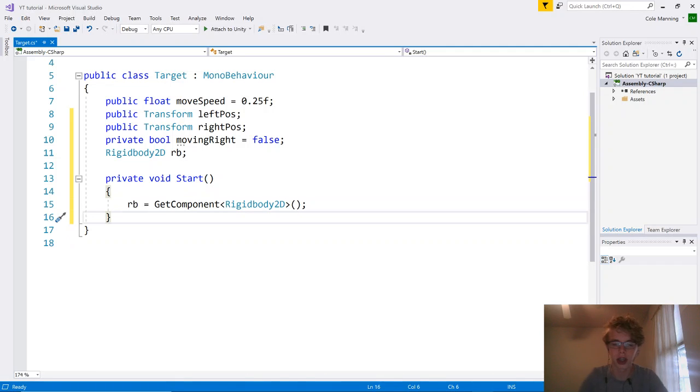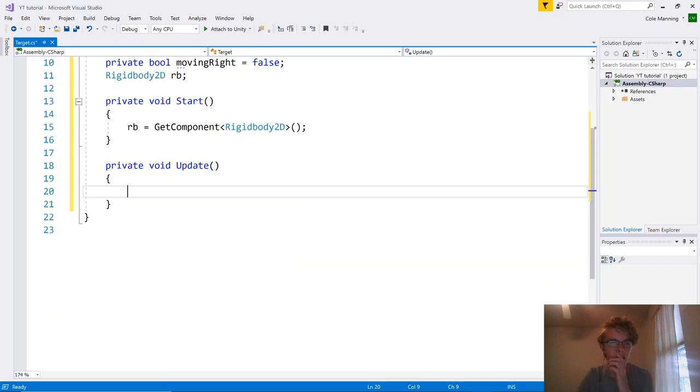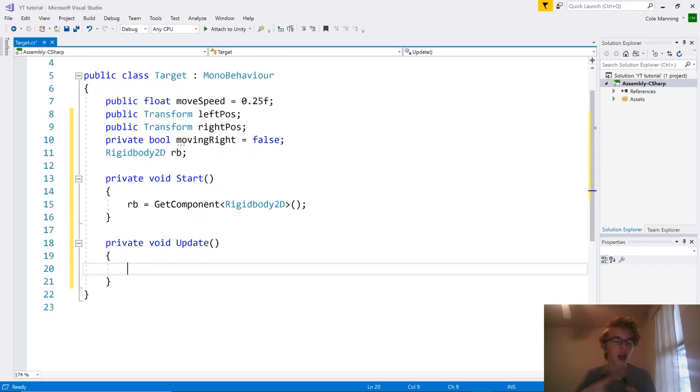Next we want to create another method named void Update. This will be called every single frame, so it will be called constantly. If you have 40 frames a second, this code will be run 40 times.